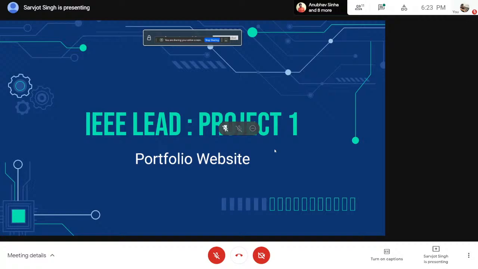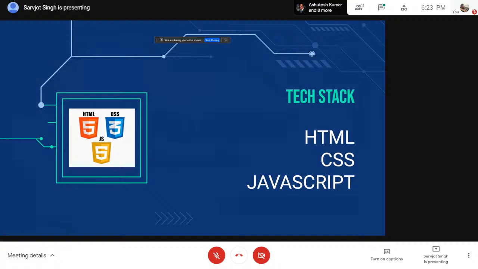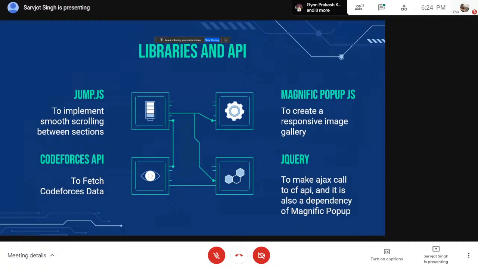So let me present to you my IEEE LEAD project 1, that is portfolio website. The tech stack I have used is HTML, CSS, and JavaScript. I haven't used any libraries like React. Then I have used some minor libraries like jump.js. I have used it to implement the smooth scrolling between sections. It provides some awesome features like duration of the jump and further animations, which I don't remember right now, but give a good effect.